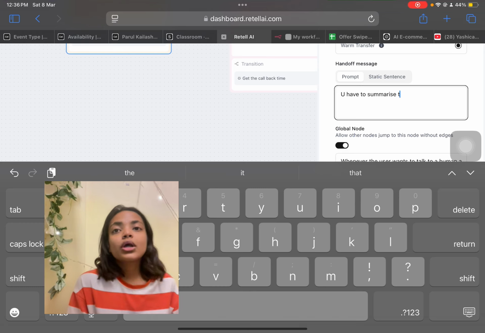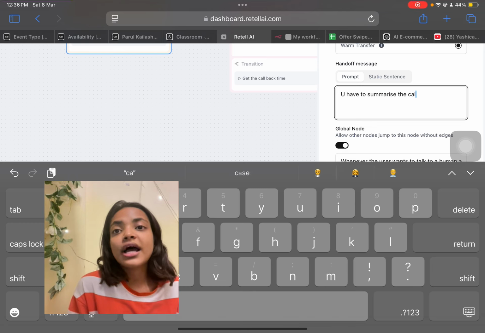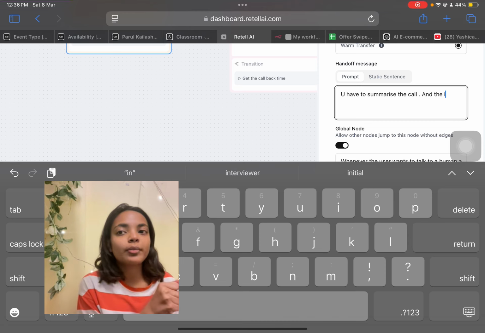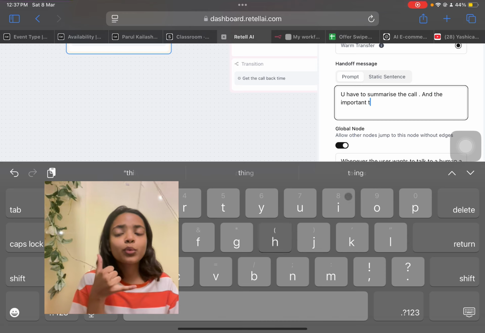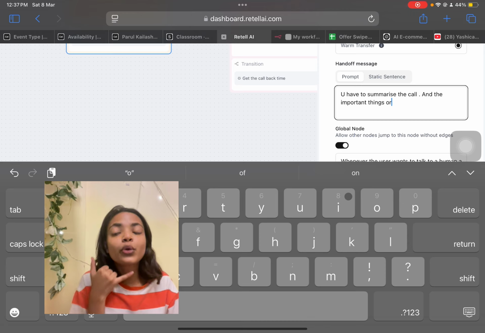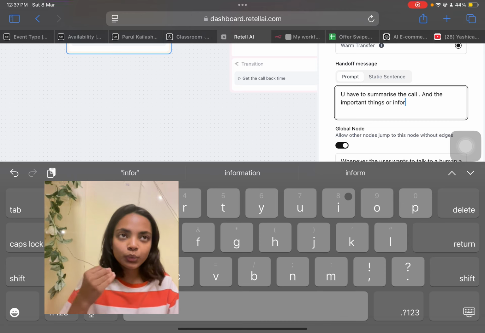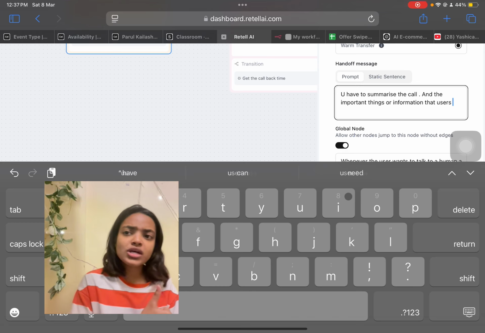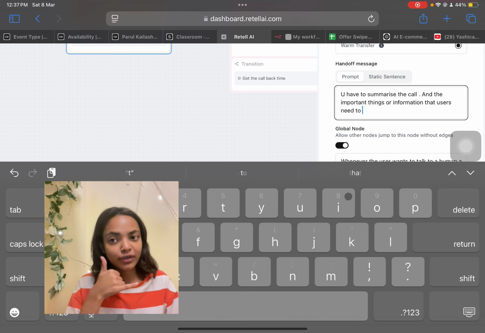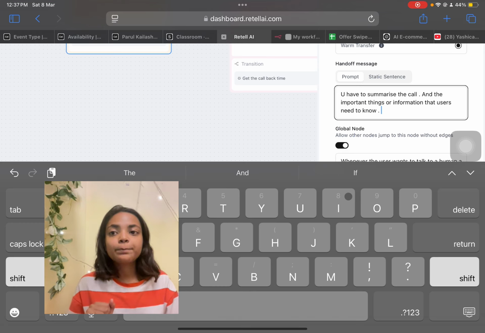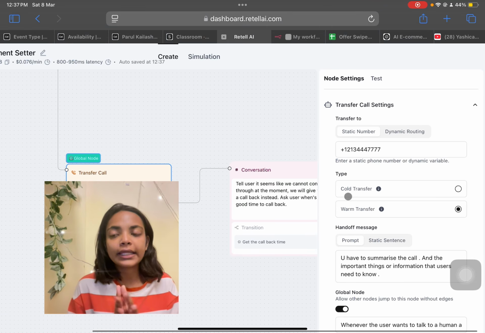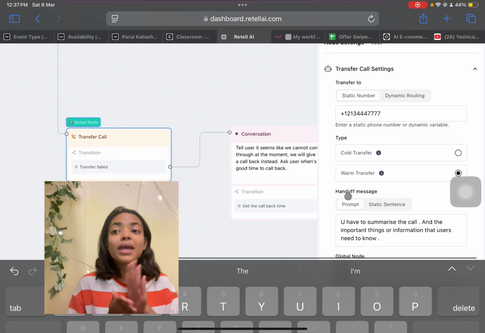We are going to write it, and after that, this is also a global node. Why? Because we directly want to jump over to it. When the user says, no, I do not want to talk to you, I want to talk to a human, they will not wait for my response. It will just transfer to the human agent. It is a very important thing that in maximum cases people do not say yes to you.